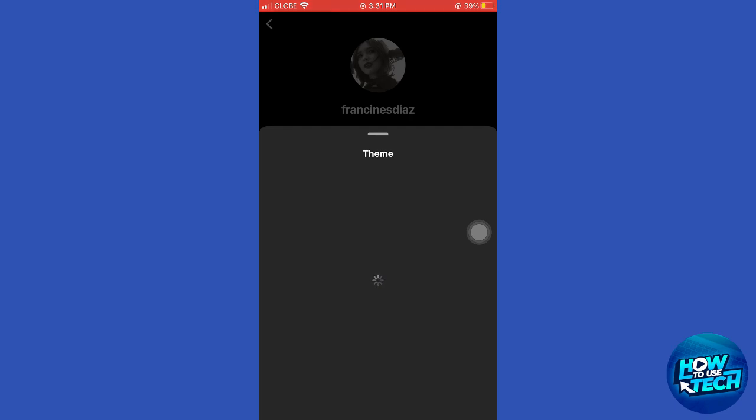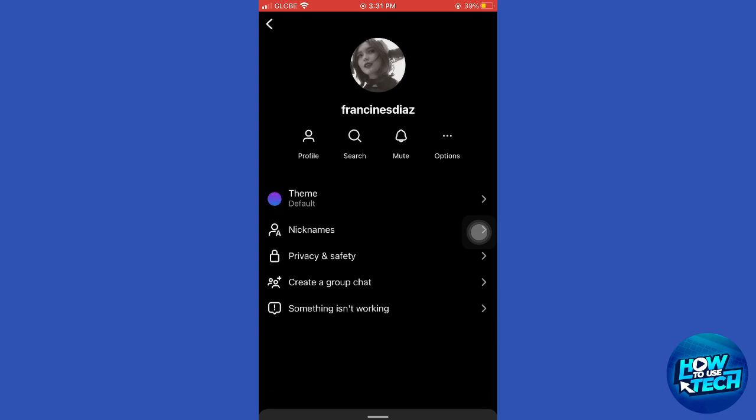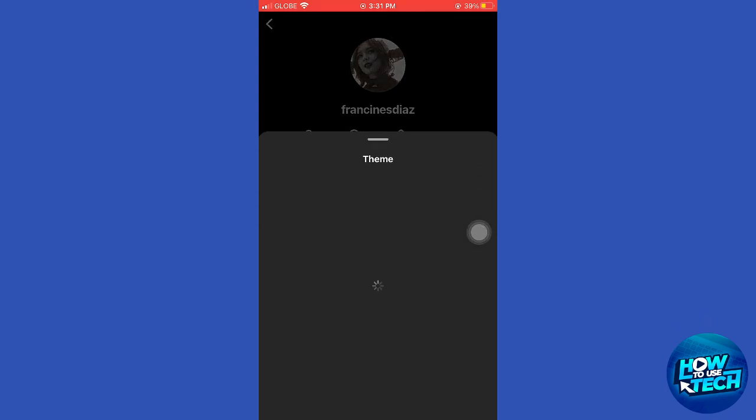Return to your home screen. Tap your profile picture in the bottom right corner and access the menu by tapping the three bars in the top right corner. From there, select Settings, tap on Help, and click Report a Problem.